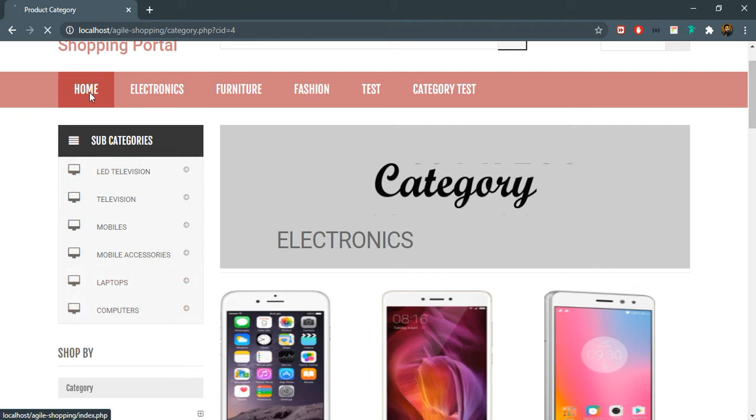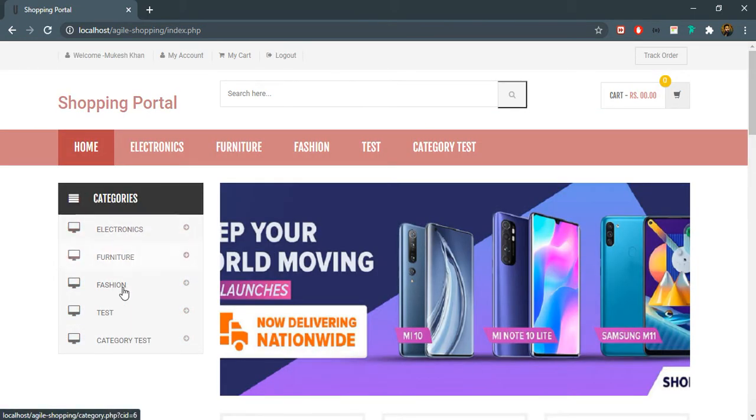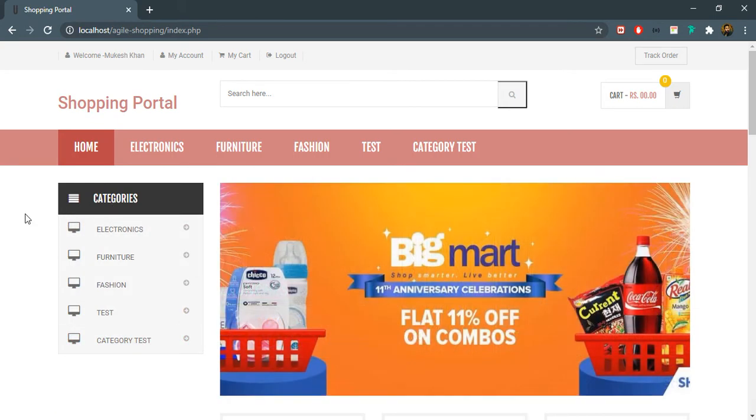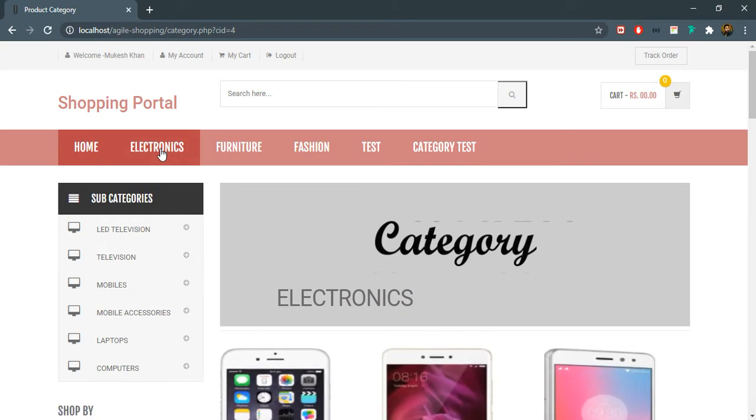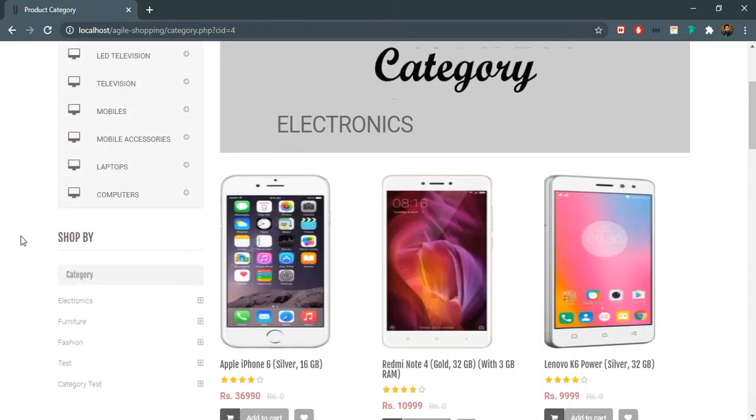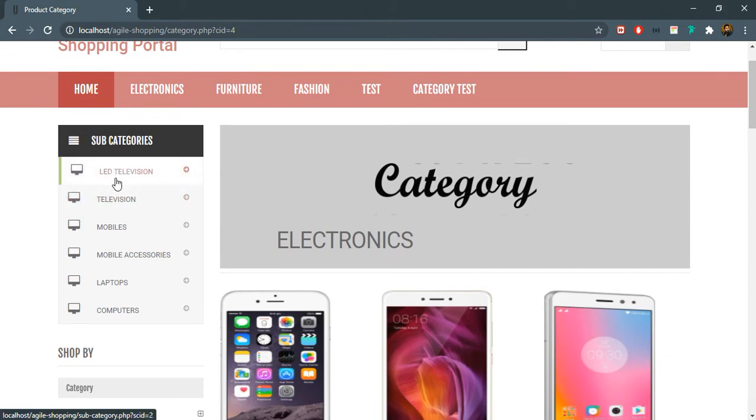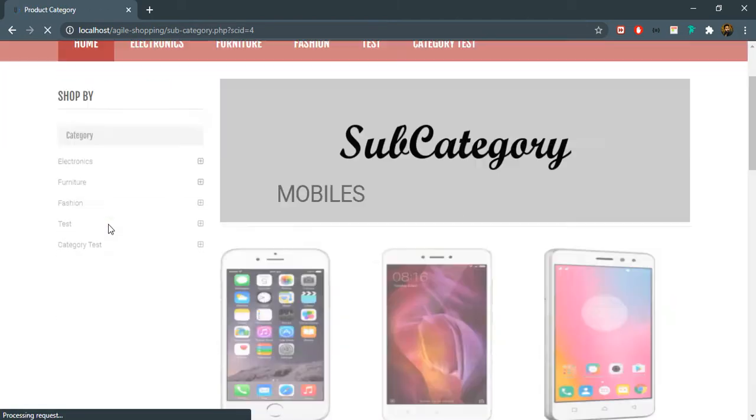As you see, in the very beginning it is categorized, and it has not been categorized into subcategories. So whenever I hit the menu button, it will display the subcategories right here. So this is the functionality we have added in our project too, I mean in our Agile. So when I click on mobile, it will only display mobiles.